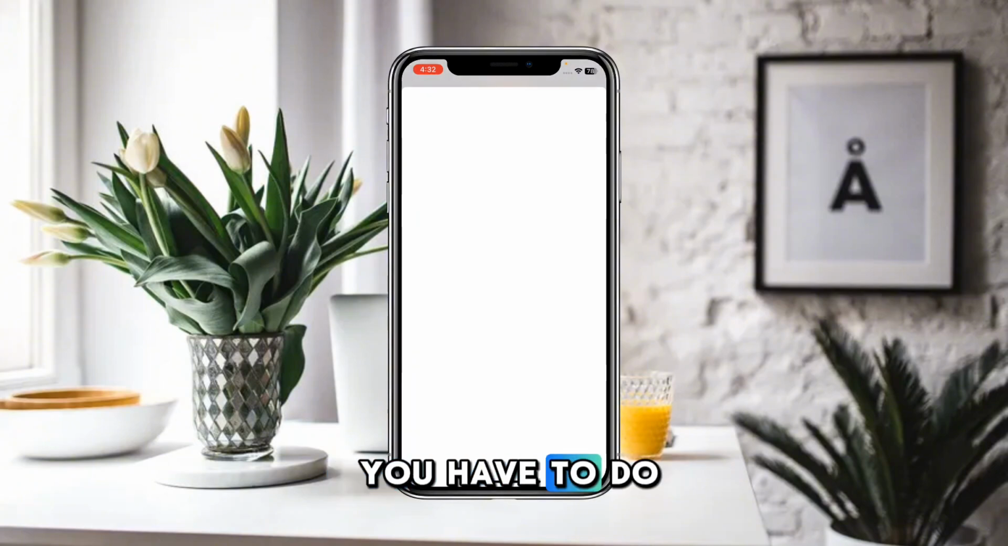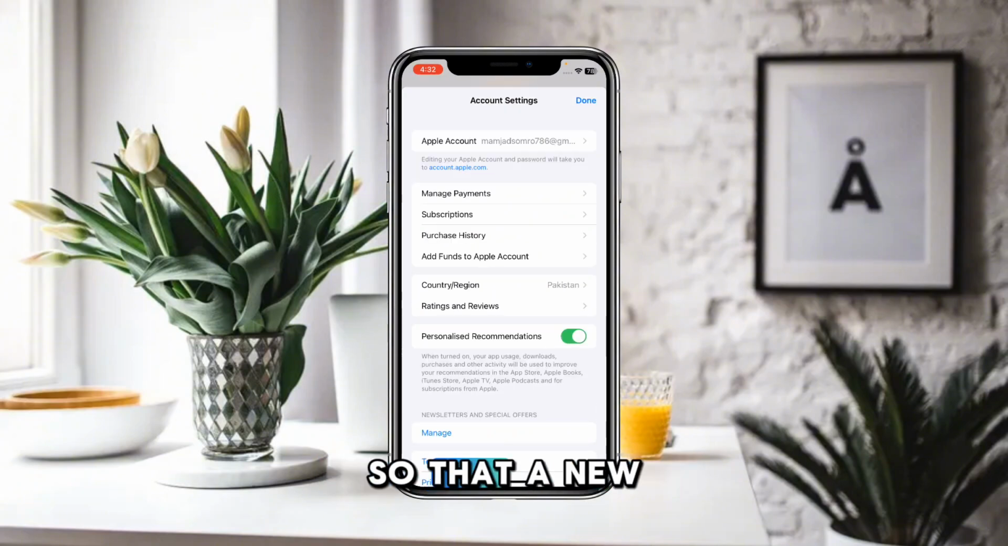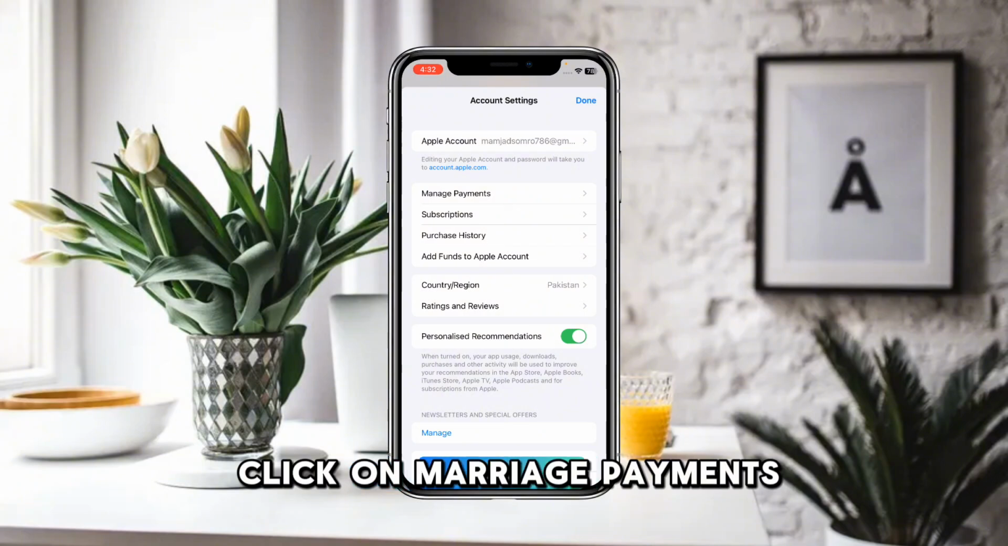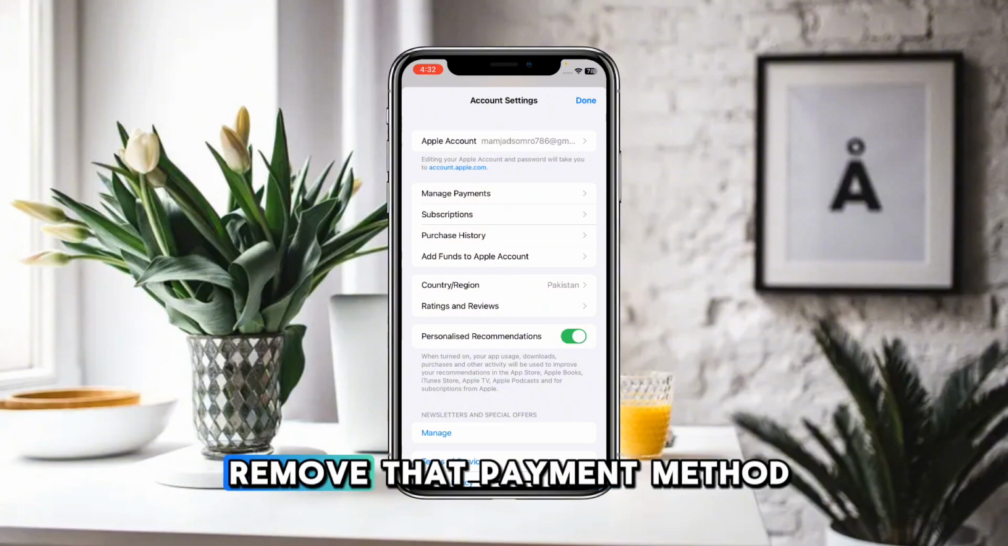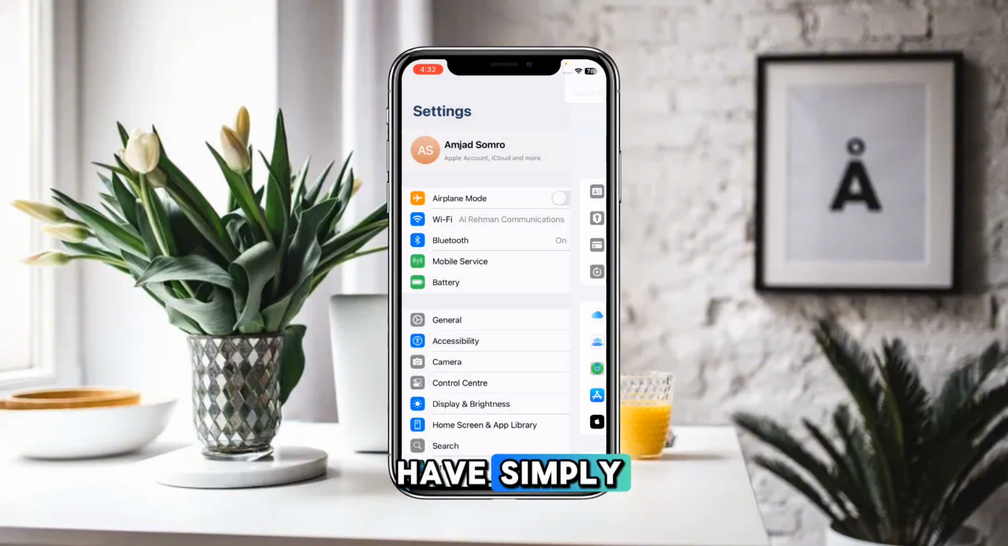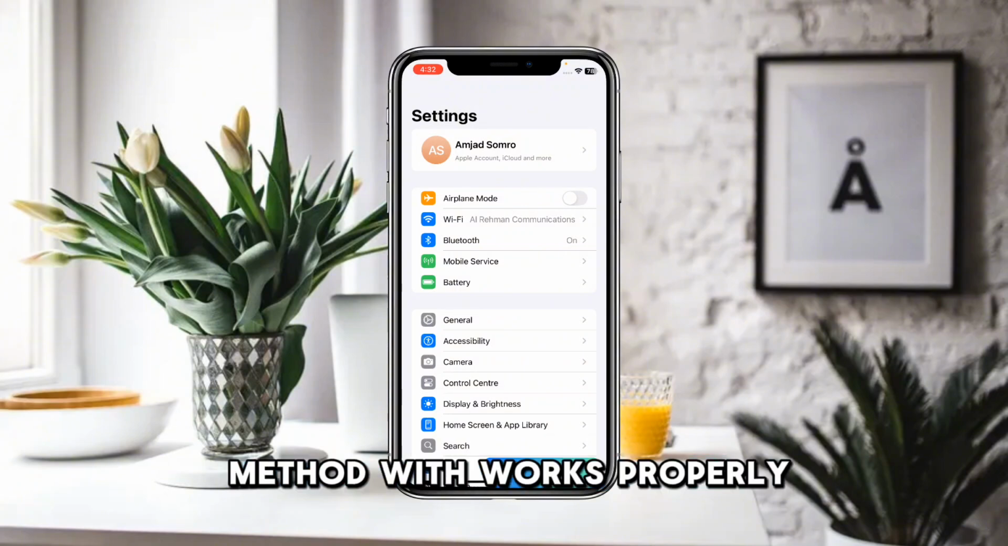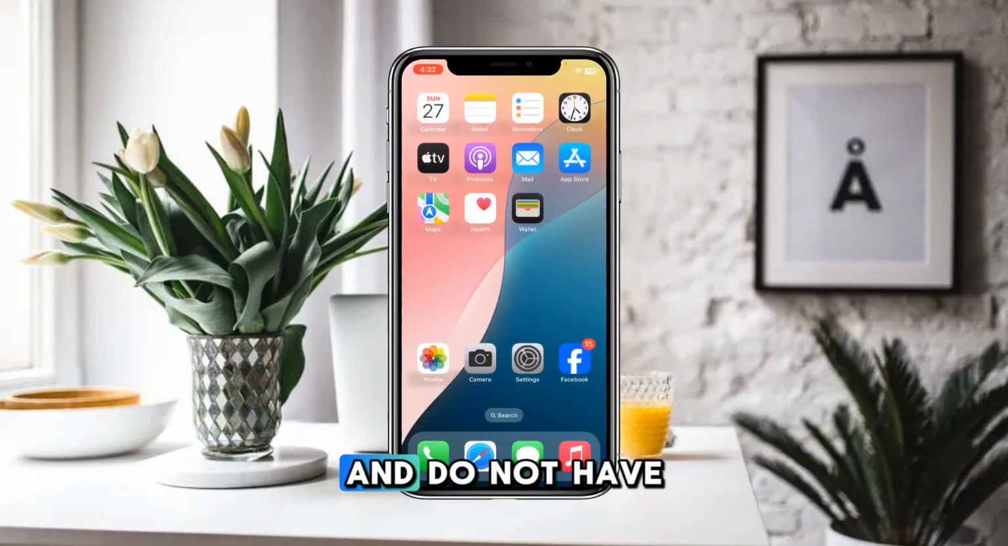The next thing you have to do is wait for some time so that a new interface appears. Here you have to click on Manage Payments, and try to figure out what is wrong with your payments. If any kind of error is available related to payment, then you have to remove that payment method, and after that provide a new payment method which works properly and does not have any error related to payments. So in this way you can solve that error.